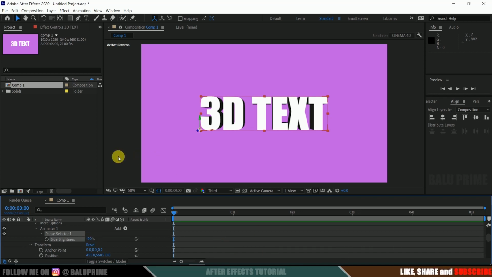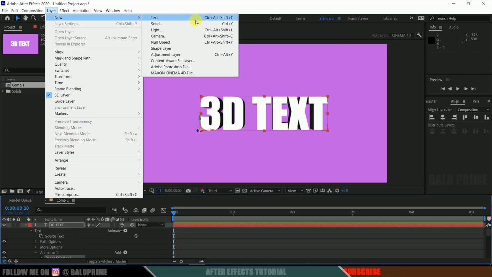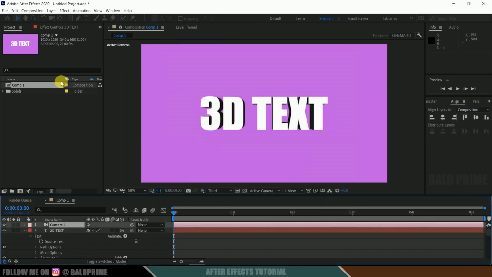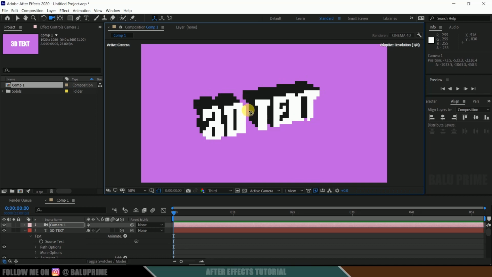Fine. If you want to view this text in 3D space, we need to create a camera layer. So go to the layer options, new camera. Now select this camera tool, and now we can see this text in 3D space.